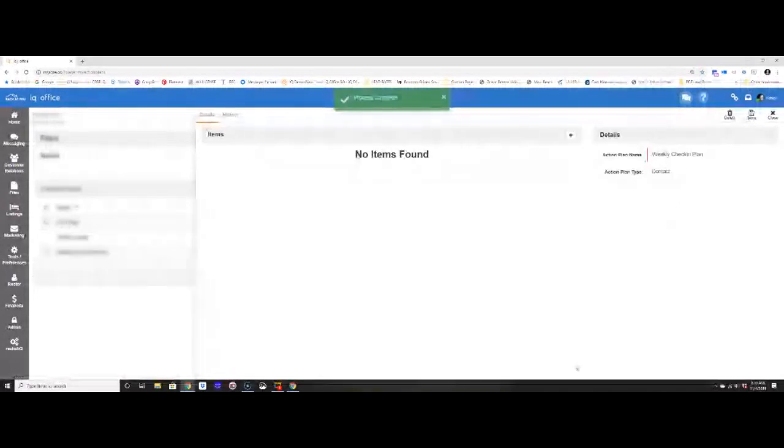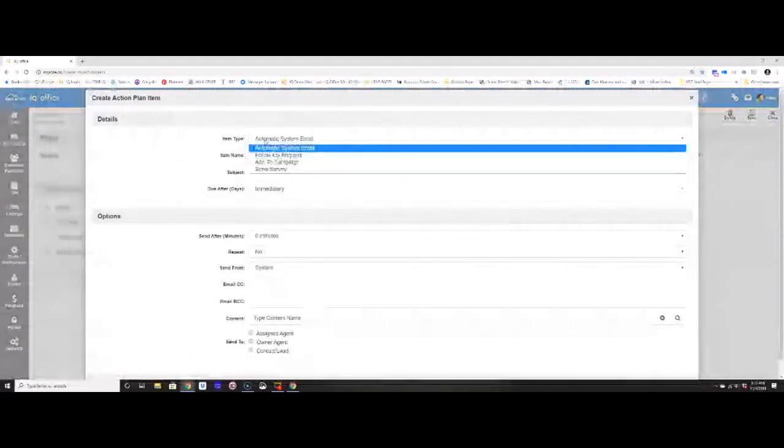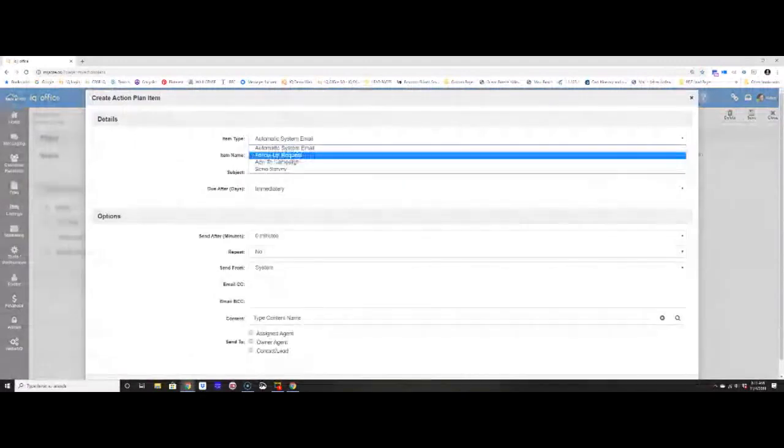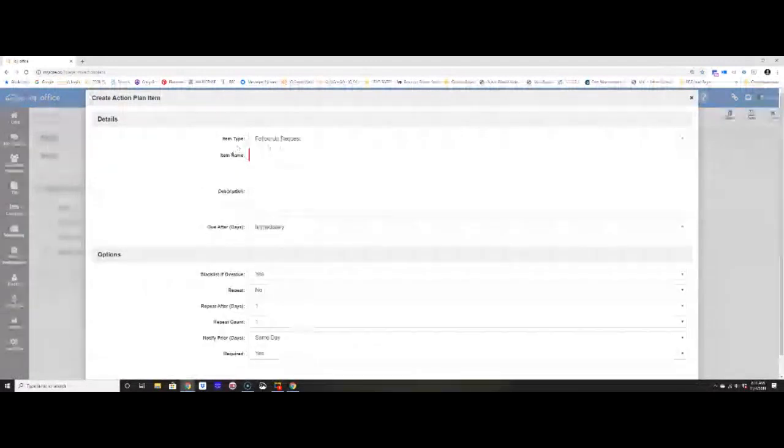Once I do that, it opens up the edit screen for the action plan, and I'm going to push add. So when I click add, there's several different kinds of items we can add in here. Today, I'm only going to talk about this follow-up request because we're talking just about follow-up requests, not about automatic emails and all of that. We have a YouTube channel and a Facebook page. I'll show you where all that is in case you want to go look up more about action plans.